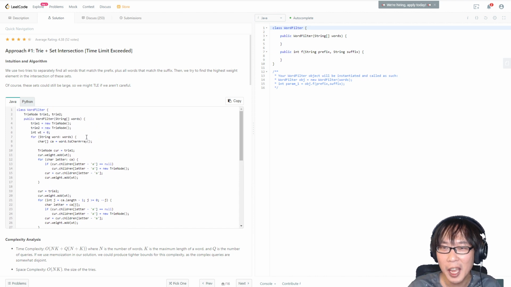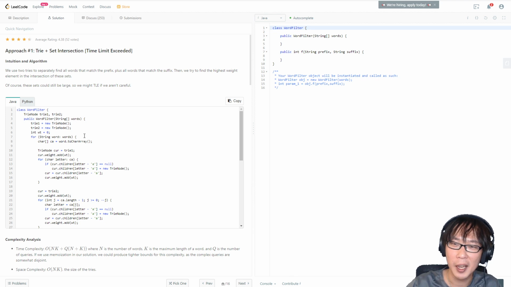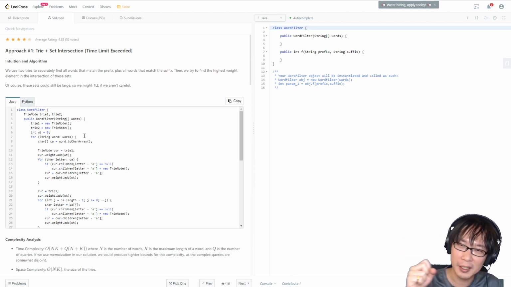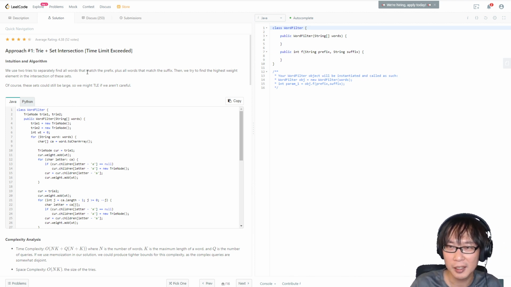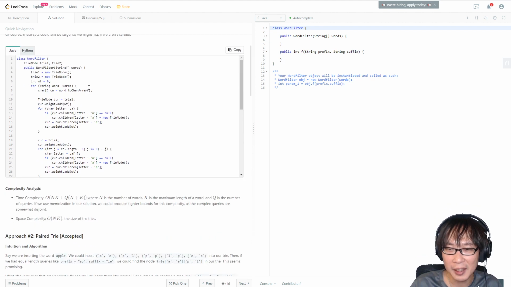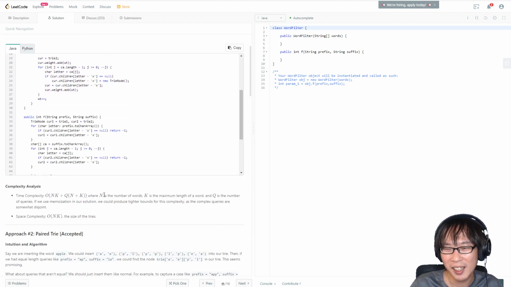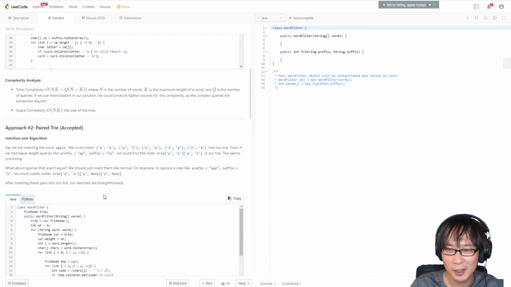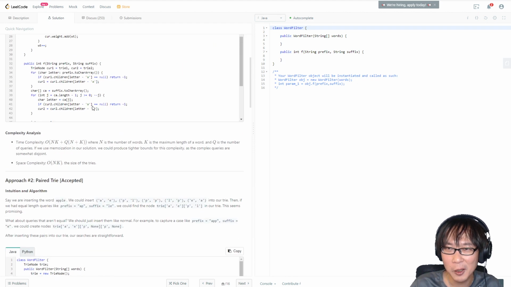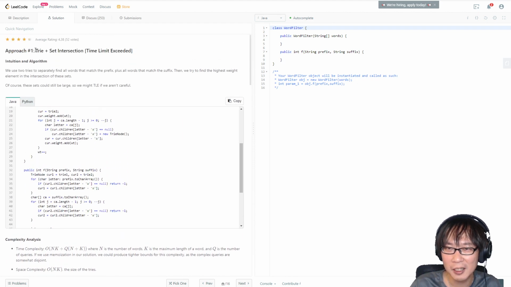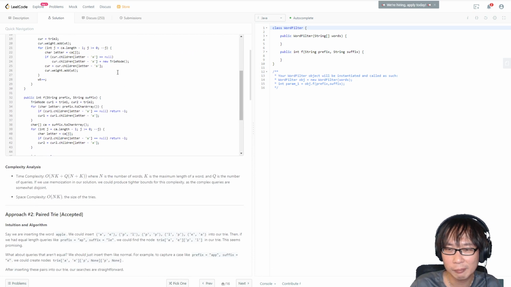Like, we have two tries, and then we search in the first trie, and then we put everything from the first trie in a set, and then we search the second trie and try to find the intersect. And according to the solution, it's TLE. So I'm glad that I didn't try that, but I still feel like cheating though, because if I do it myself without looking at the hint, this is what I'm going to do.